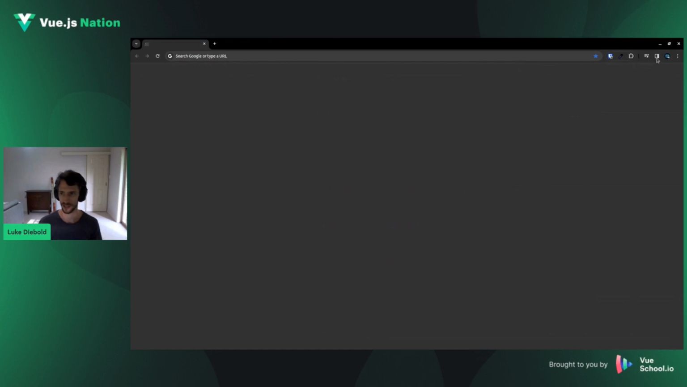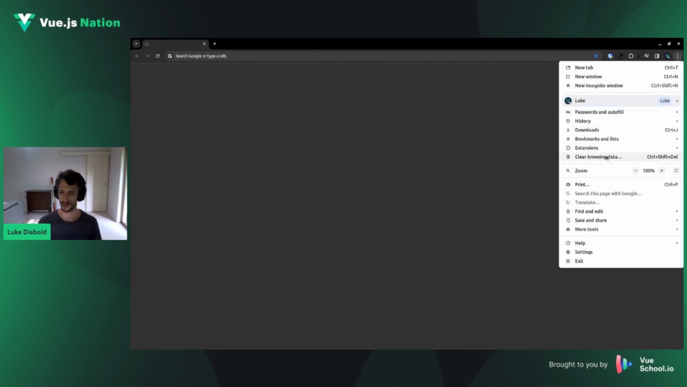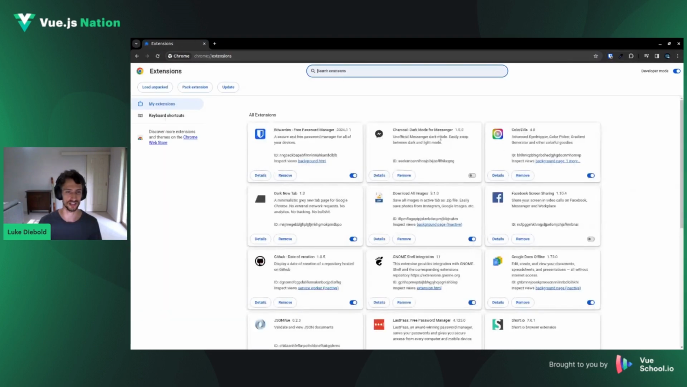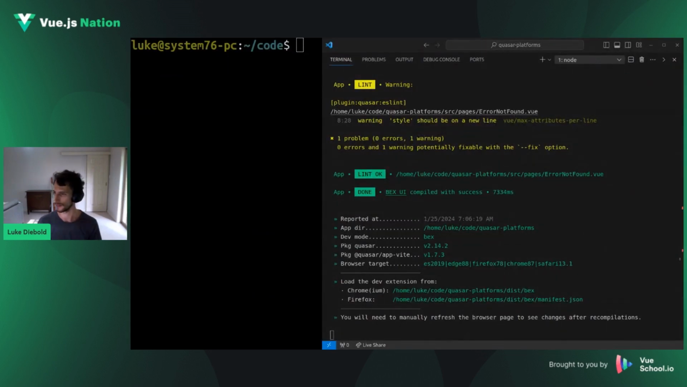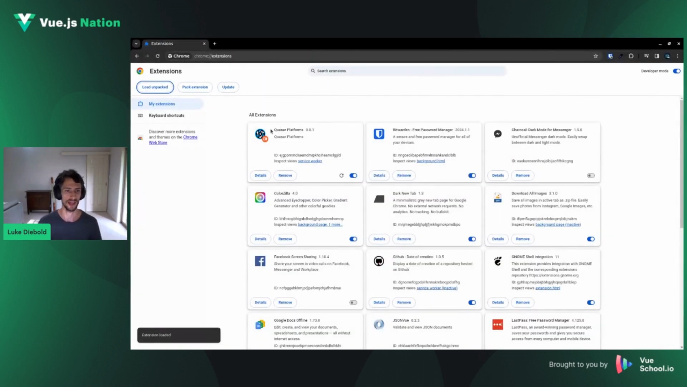Actually, quickly, I'll show you how I get there. We click on these dots. We can go to extensions, manage extensions, and we can install this new extension. And just so you don't see my file system, I'm going to do that on my other screen and paste in that link that Quasar gave us, and bam, there's our app extension. We've literally already built an app extension.